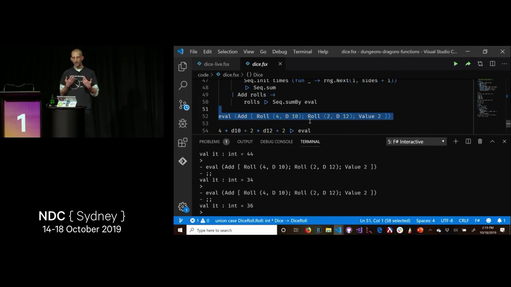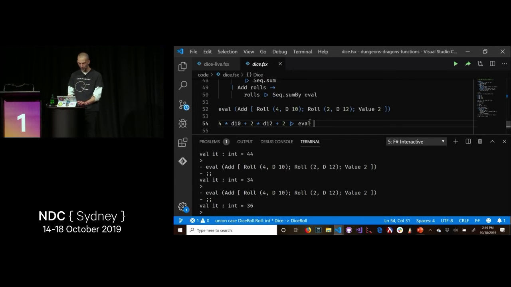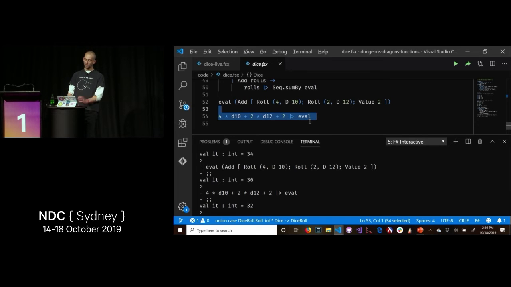And so I don't know if the result is correct, but the result looks plausible. So I'm going to leave it at that. It's like my code is maybe not correct, but it's not blatantly wrong. So that's fine, good enough for now. And I can do 4 d10 plus 2 plus d12, and yeah, again, pop, pop, pop, pop, pop. We have a nice evaluator.